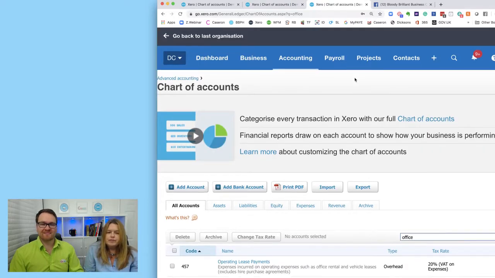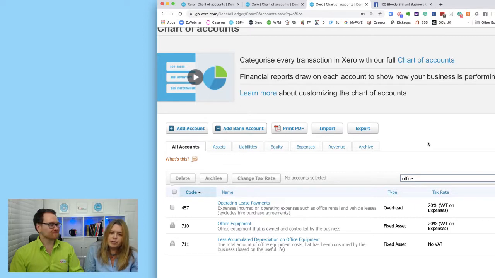And the second one is things like office equipment. Now, office equipment is a fixed asset account. So it's various spends like you would put your computers and your printers to a computer account, but you would put your desks and your cupboards and your sort of fixed furniture type assets into an office equipment.